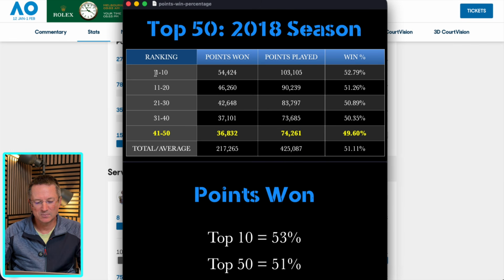And you can see that players ranked 1 to 10 on average in the whole season won a bit more than 52% of all points played. And so on. So you can see the stats. Players ranked from 41 to 50 on the ATP Tour, so top 50 players in the world, they're already winning less than 50% of all points. They also don't win more than 50% of matches in most cases.